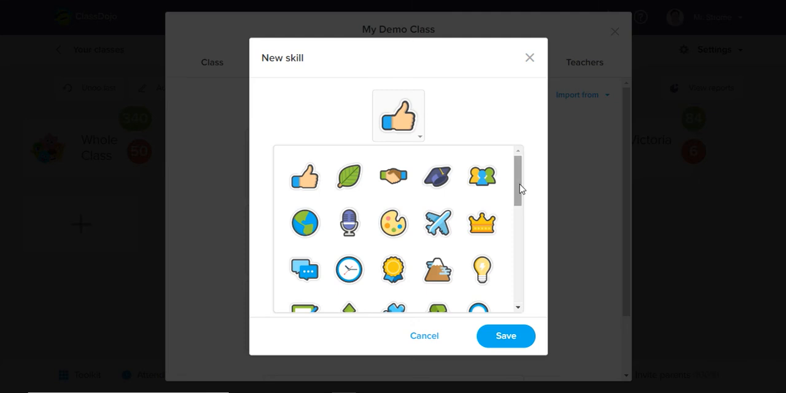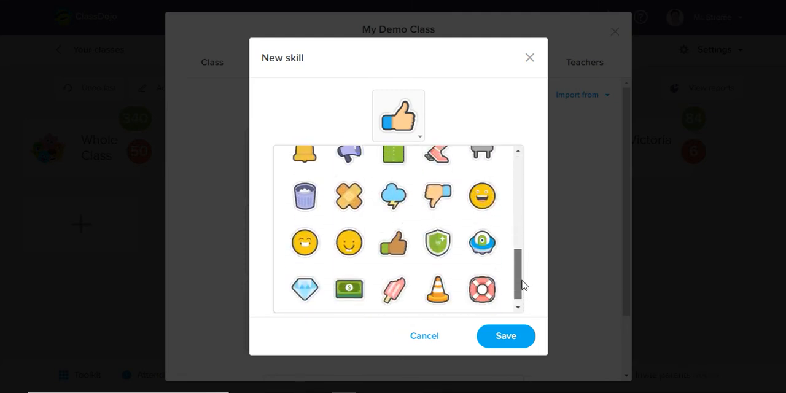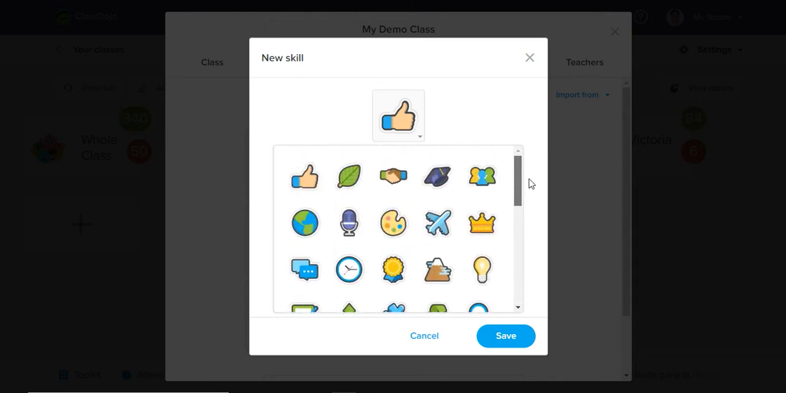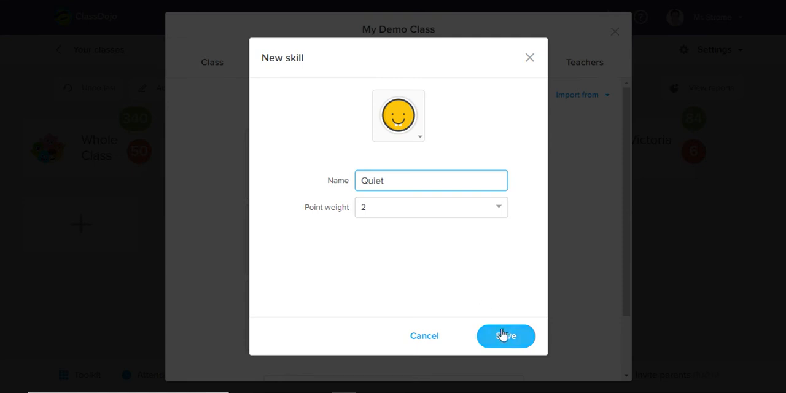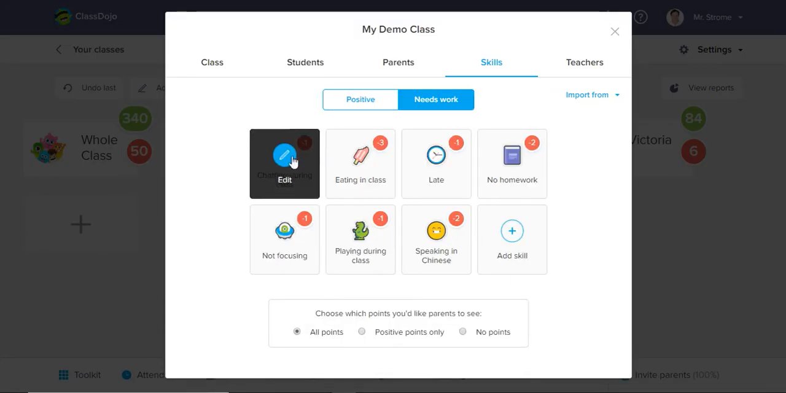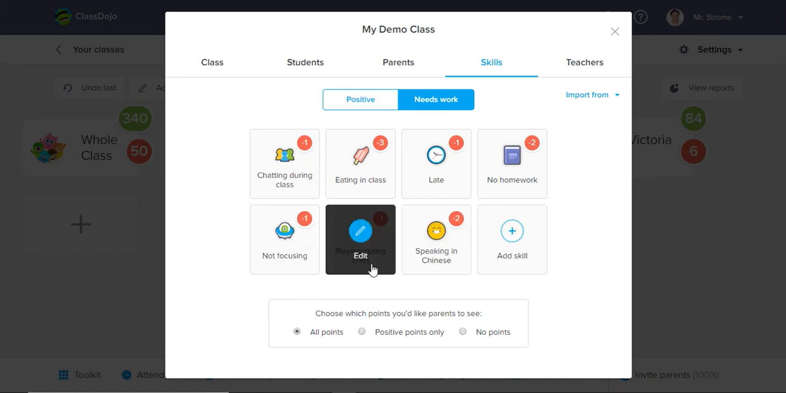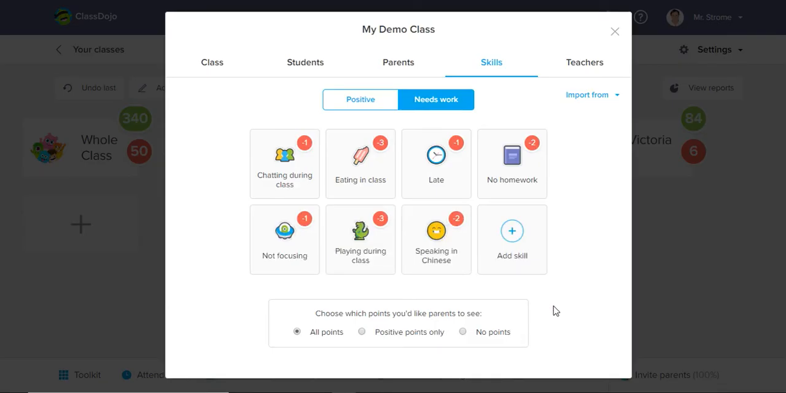But here I want to change the picture. So I show here that the student is very good. And I save it. Here in the needs work, I look at these here. Also ones that are already up there, playing in class. Right now you can see it's 1 point, but I think, no, if they're going to play in class, I'm going to take 3 points. And then I save it.